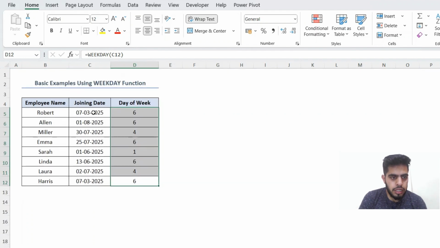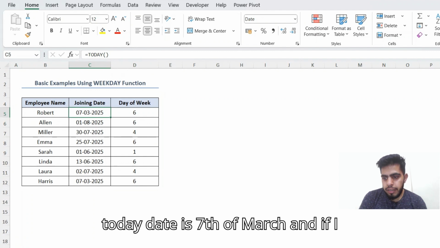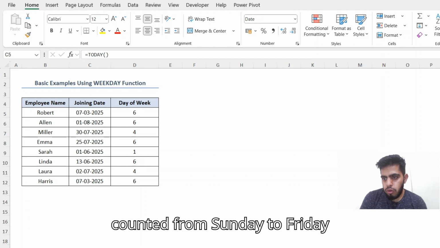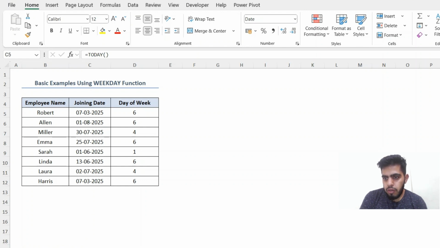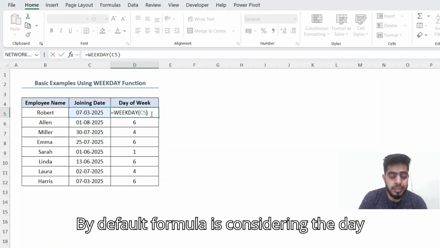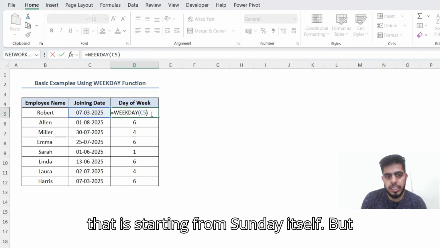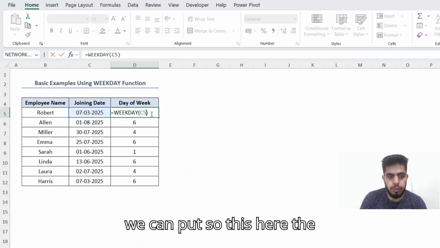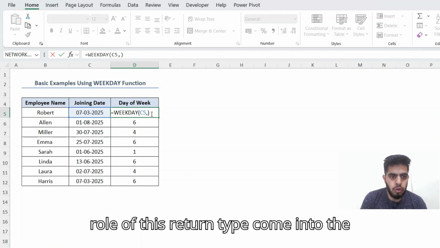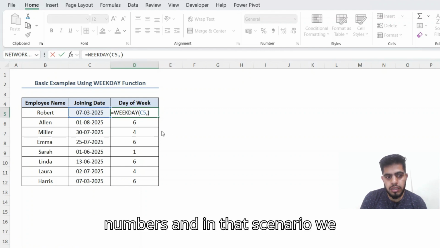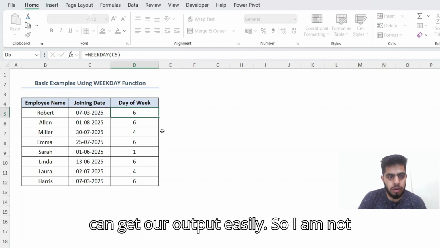If you see, today's date is 7th of March, and if I go to the calendar, what I'm getting here is that the days have been counted from Sunday to Friday actually. 1, 2, 3, 4, 5, and 6. So basically in Excel, by default the formula considers the day that starts from Sunday itself. But if we want to get our numbers starting from a different day, how can we do it? Here the role of the return type comes into the picture, where we can give different numbers, and in that scenario we can get our output easily.